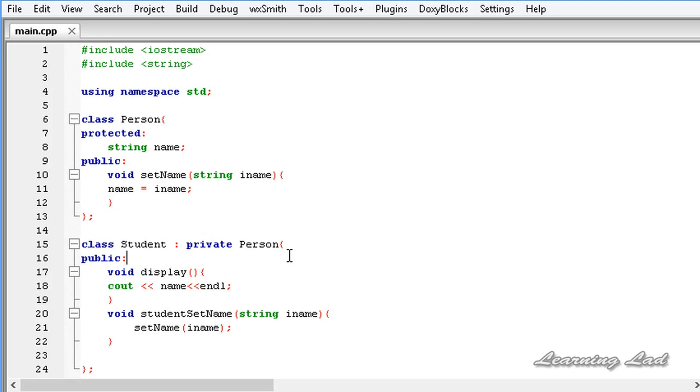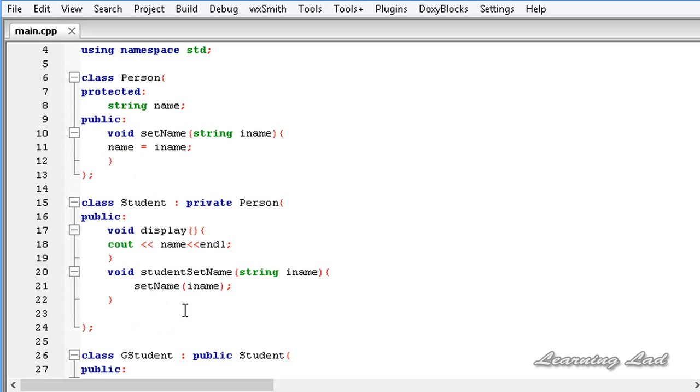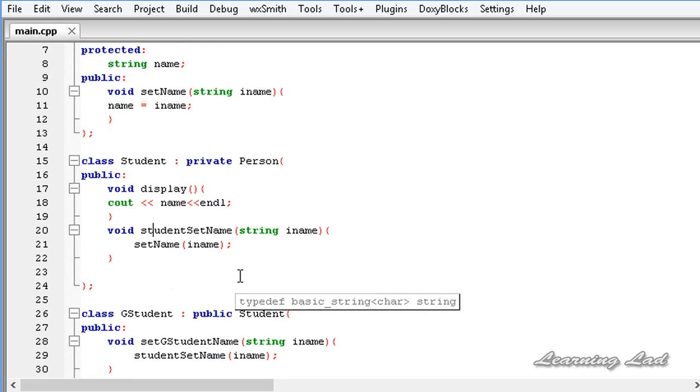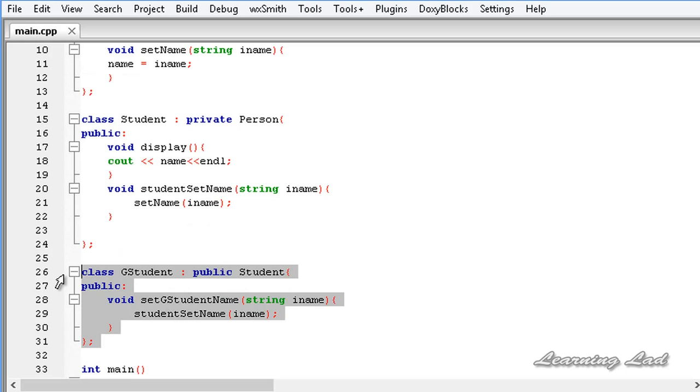So here I have the code from the previous tutorial, about private inheritance. We have a class called person which acts as the base class, and we have name as a protected member, and the setName function as a public member. Student is a derived class from the base class person, using private inheritance, and as public members we have the display function and also a student setName function. And I'm going to remove this third class which is no longer needed.